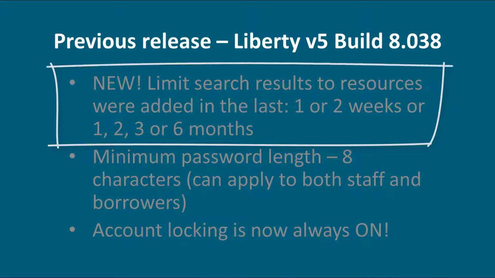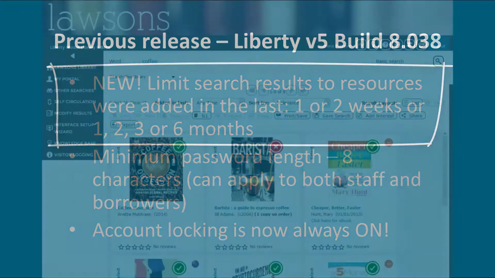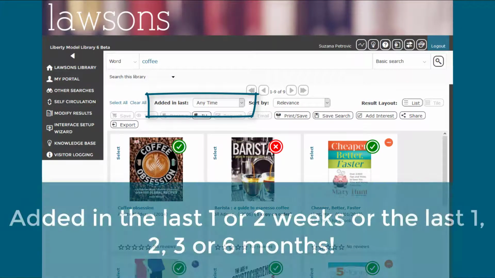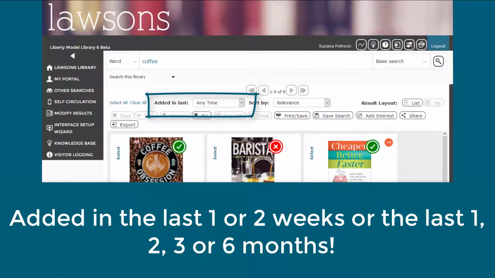It's also now possible to filter resources in the search interface by how recently they were added to the system. The Added in Last drop-down box lets you limit your search results to resources that were added in the last 1 or 2 weeks, or the last 1, 2, 3 or 6 months.